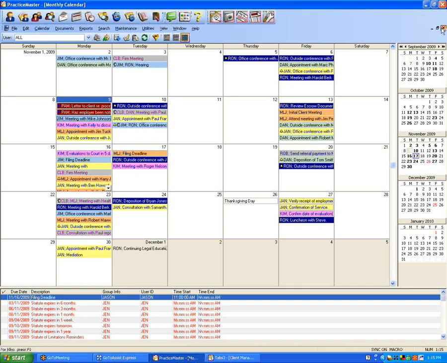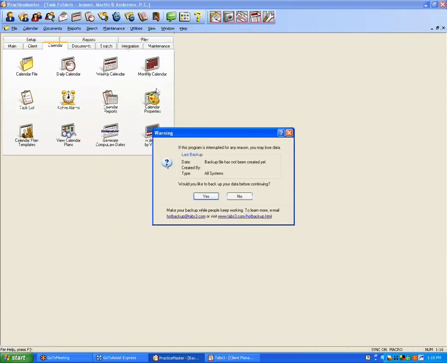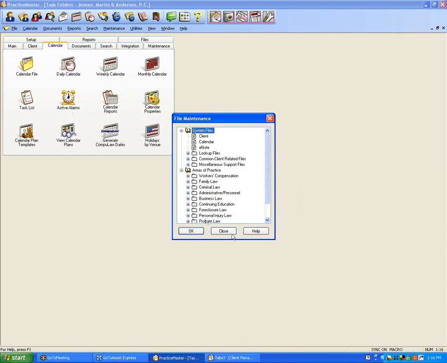Okay, so we're going to come up here. I'm going to get out of the calendar, and I'm going to go back into file maintenance. Again, I can come up here. You can go into maintenance and then file maintenance. And then what I want to talk to you about is the snapshot view and how to customize that.